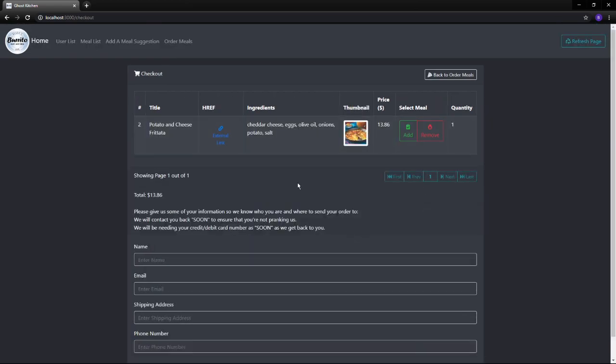So this checkout page, it's showing the page 1 out of 1, so it only displays this 5 per page, and this is the only page.